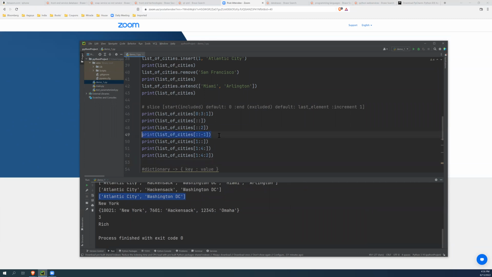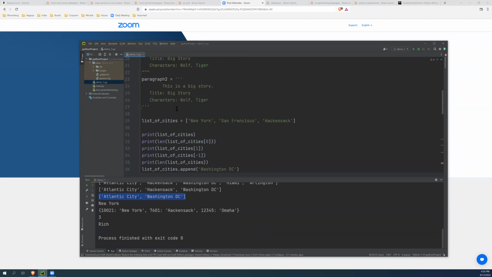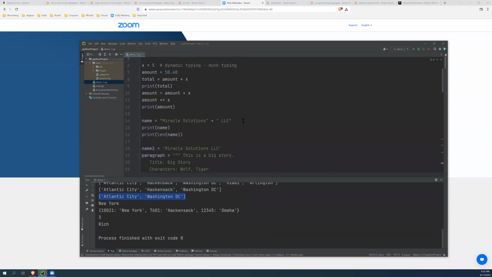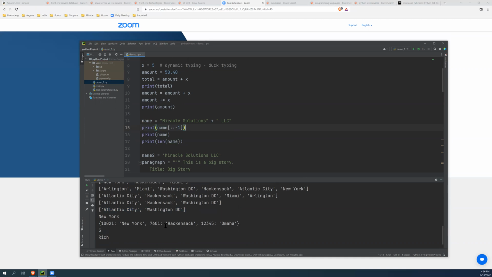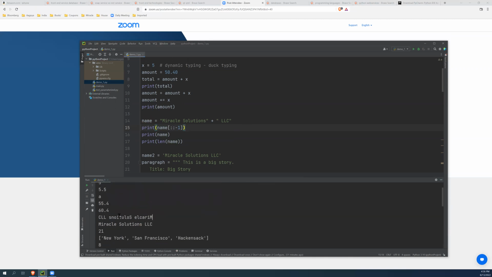And this is also very useful. If you want to reverse a list, you just do colon, -1. The same syntax is used for strings also. So I have a string here, which is Miracle Solutions LLC. I want to reverse that string, so I'm going to do name colon, -1 and print it out. You should see this. That is a reverse of Miracle Solutions LLC.